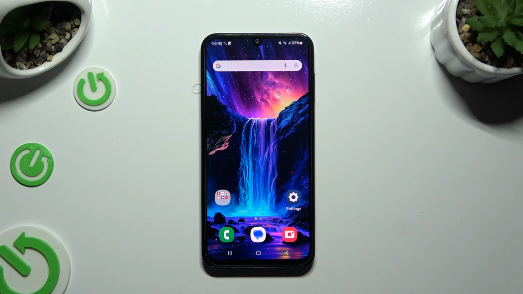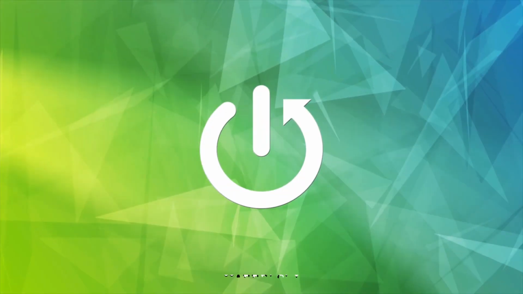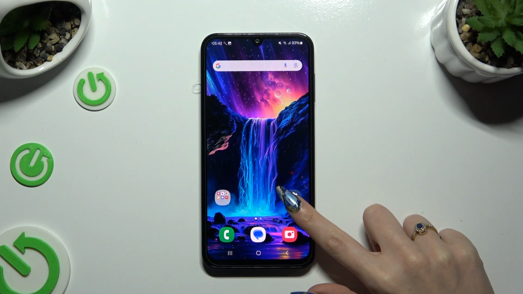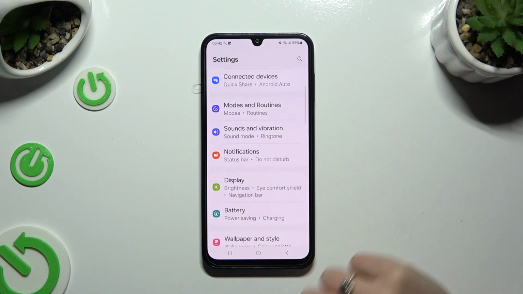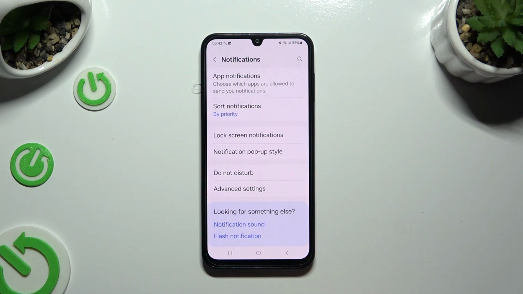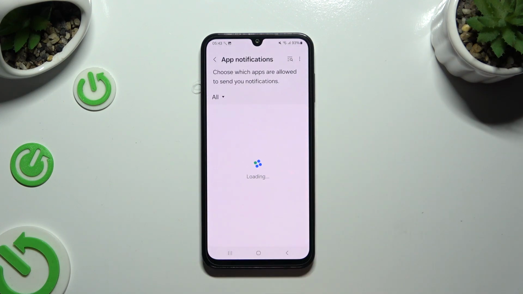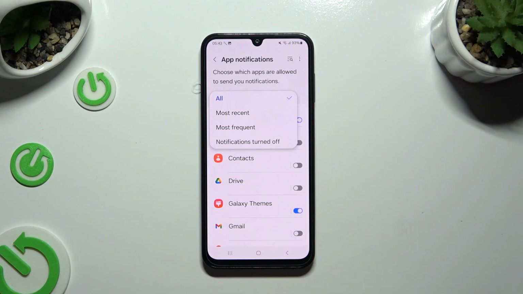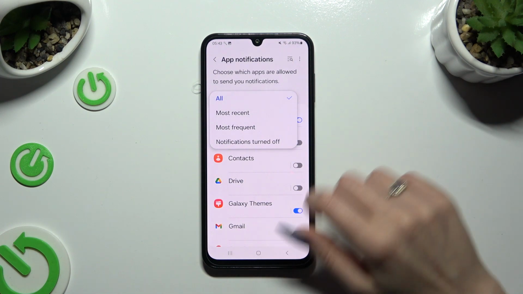In front of me is Samsung Galaxy M15 and today I would like to show you how you can block app notifications. Begin by launching Settings and scrolling down just a bit to access notifications. When you're ready, hit App Notifications at the top and click on All. Then click on the best option for you. I will go with Most Frequent.